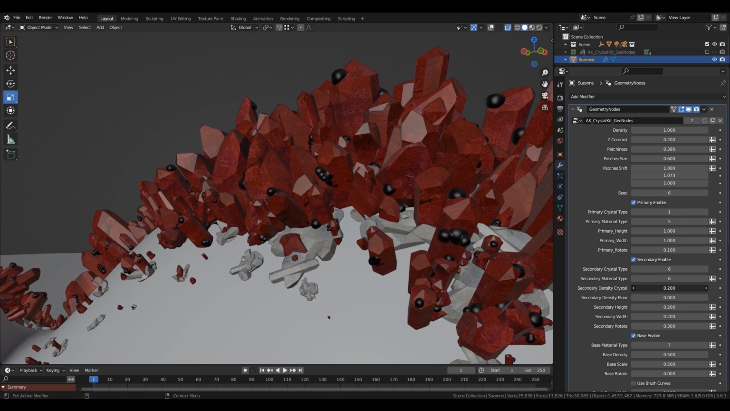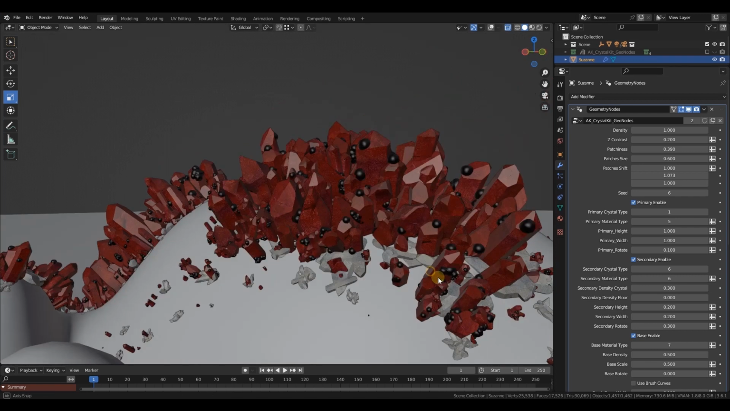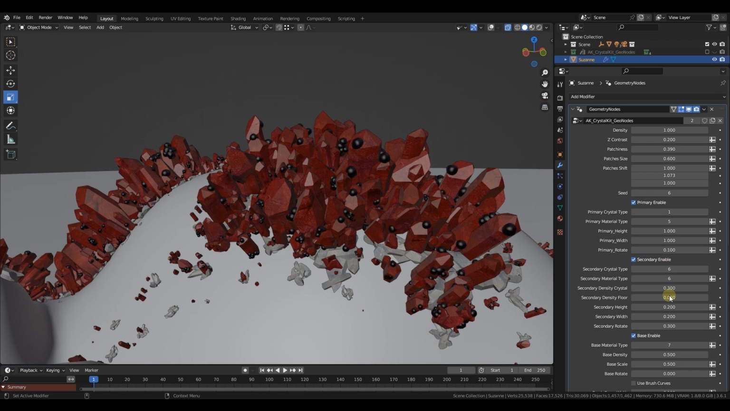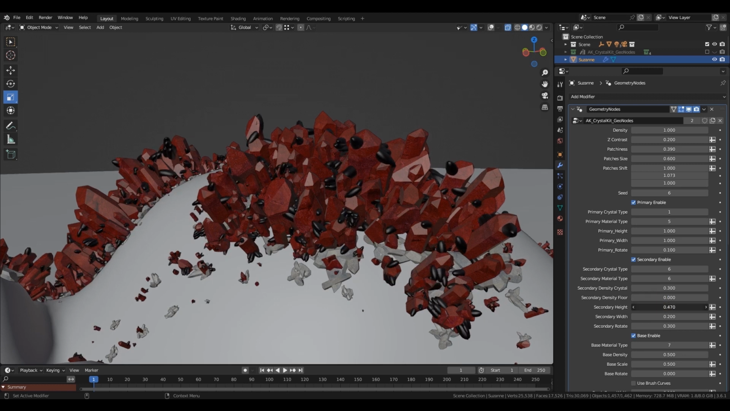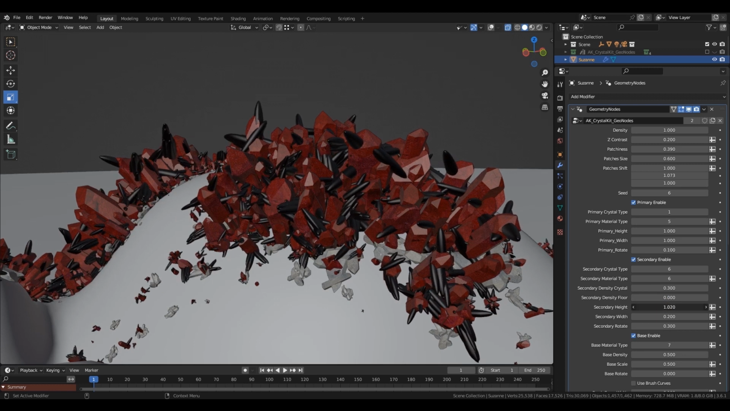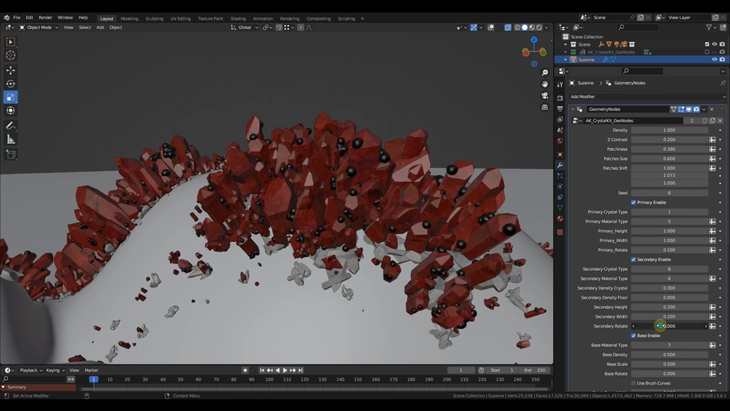You have a density for the spawn rate on the crystals, and you have a density value for the spawn rate on the ground. So by this you can also have some of your nice secondary crystals on the floor or on the emitter mesh, basically. Then, as in the primary layer, you got a height, you got a width, and you also got a rotate. If I switch this to this type, you can see all of the secondary crystals are moving around.